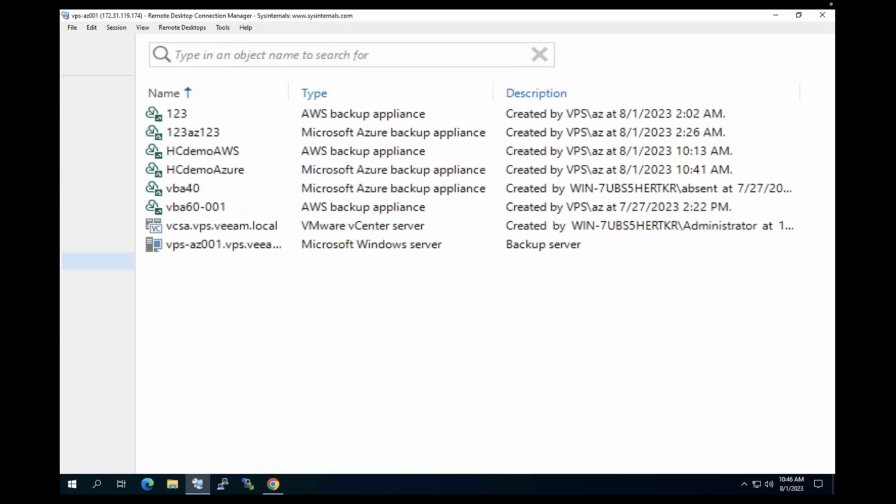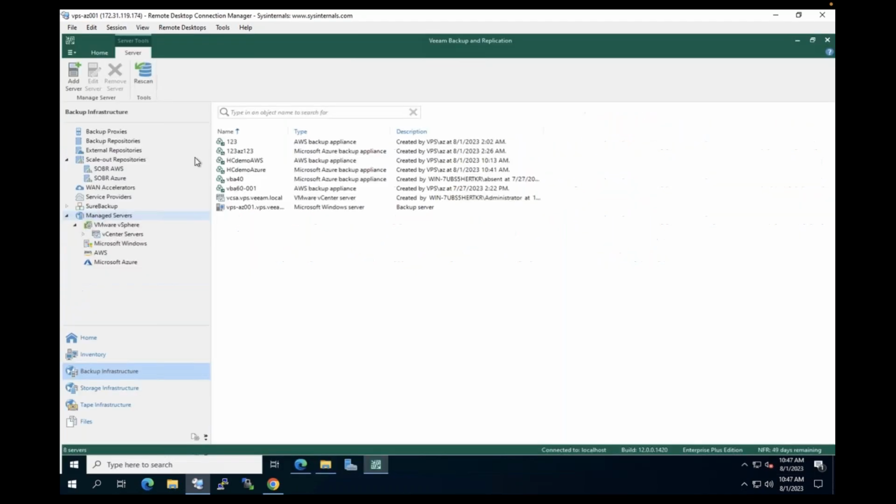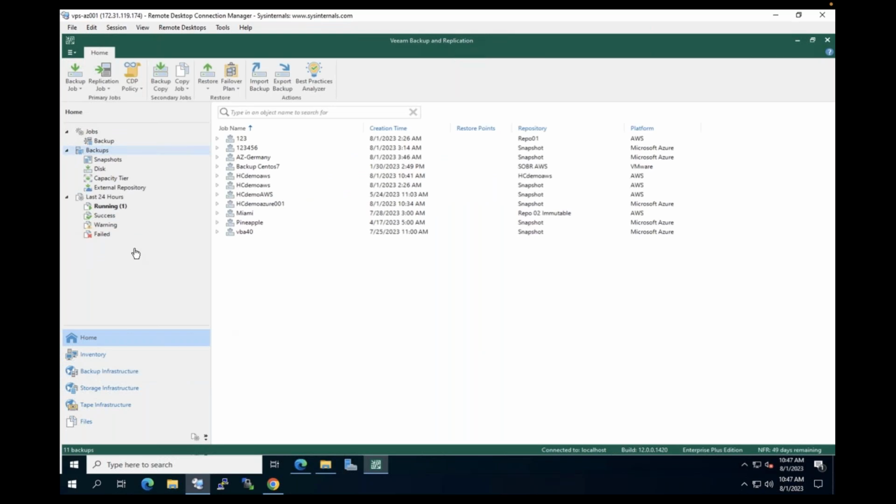Okay, you can see HC demo AWS, HC demo Azure. Why is it important for me? Because obviously they're managed by the same Veeam backup replication server, which means that my license, which is universal license, is passed to them right from this Veeam backup application server. It's really good. And now also I can see all of the operations that they are doing.